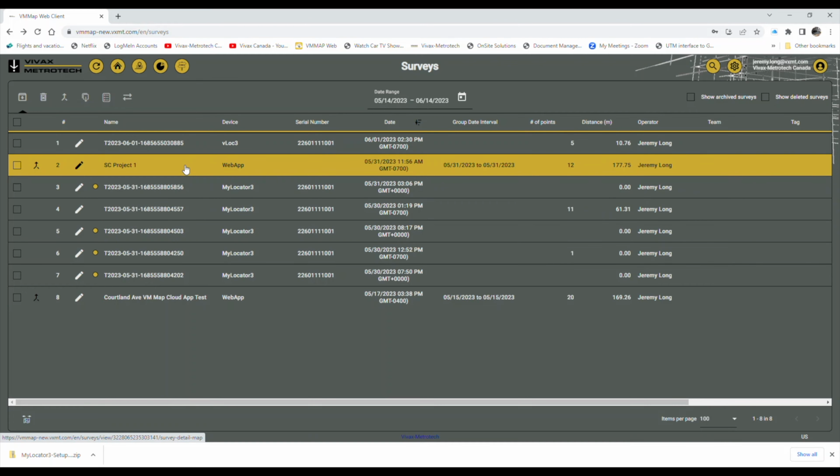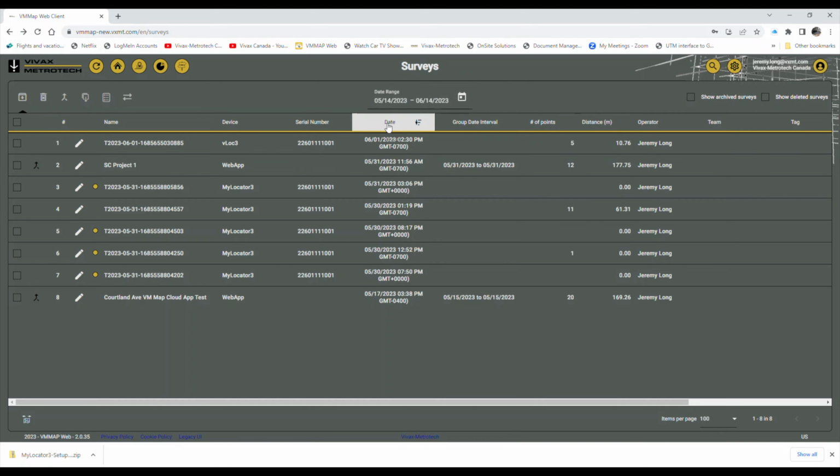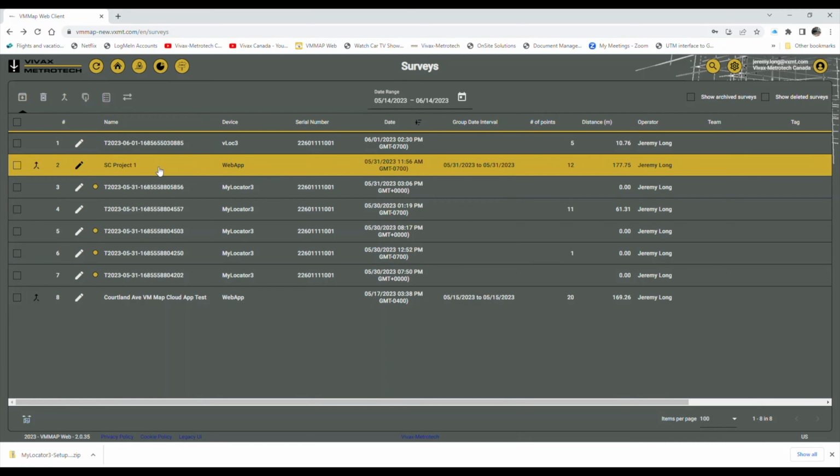Now, depending on your date range or what you have done lately, you may need to modify this date range to get in the range of where those surveys are, depending on when you're coming into this cloud. So right here is the project and the surveys that I just did. I've already labeled it and already put it into a folder.